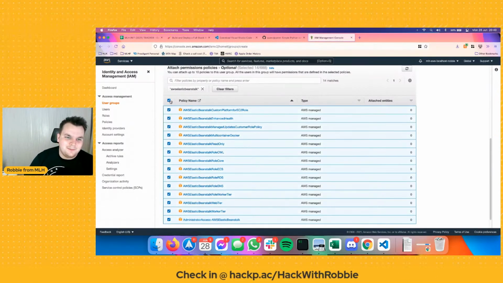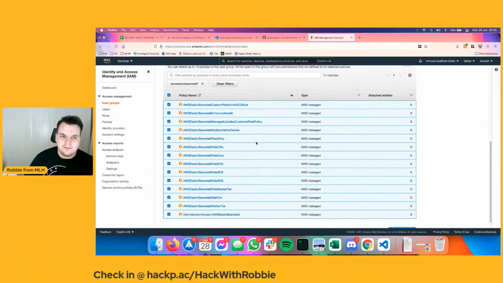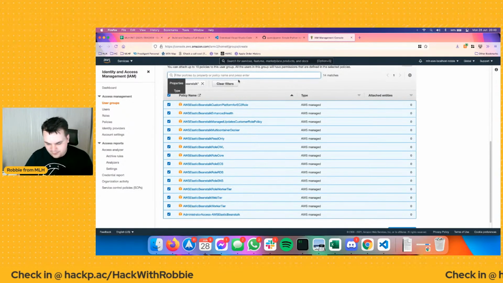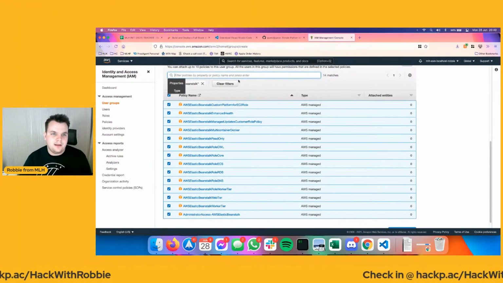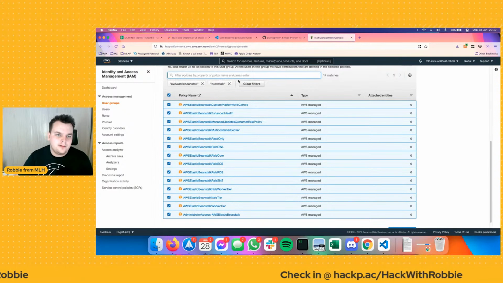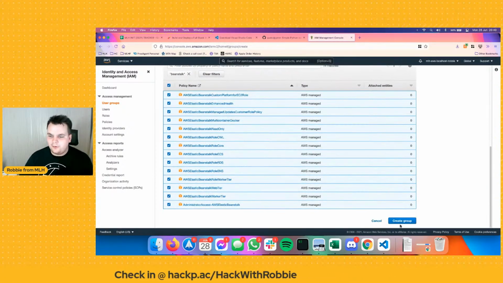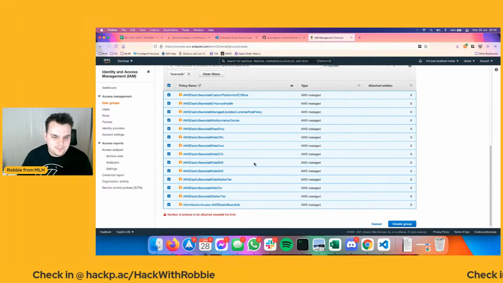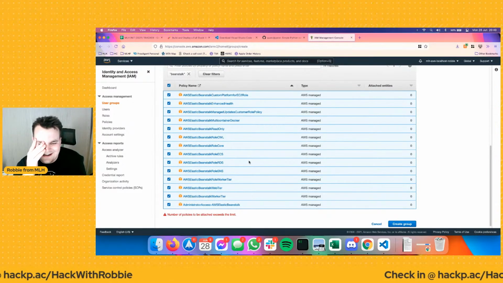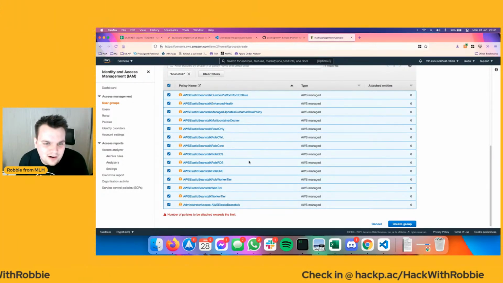Let's just break least privilege and select everything for Elastic Beanstalk. Make sure I've not missed anything. I just search for Beanstalk. Is there anything I've not got? All right, let's select all of those. Create group. Number of policies to be attached exceeds the limit. All right, what do we not need?